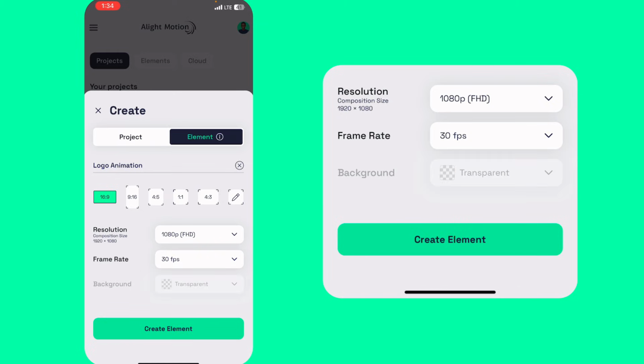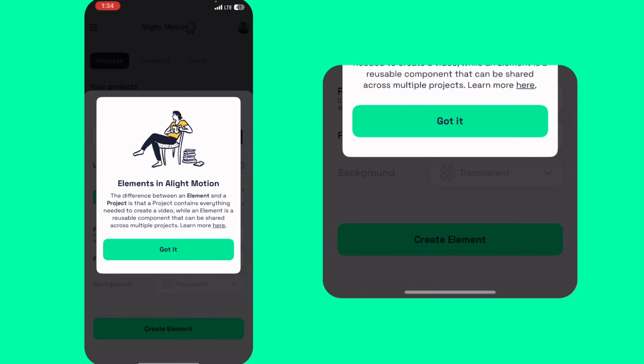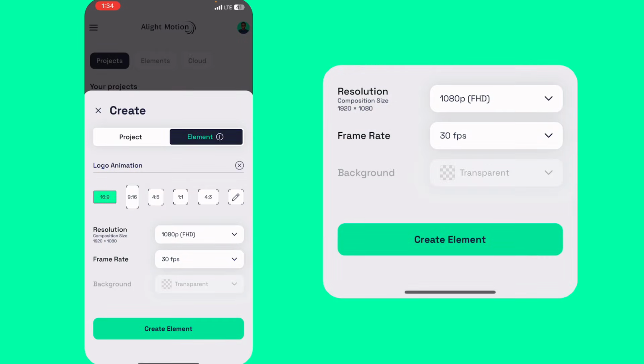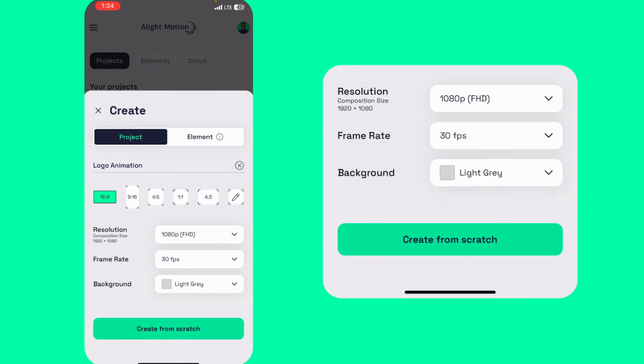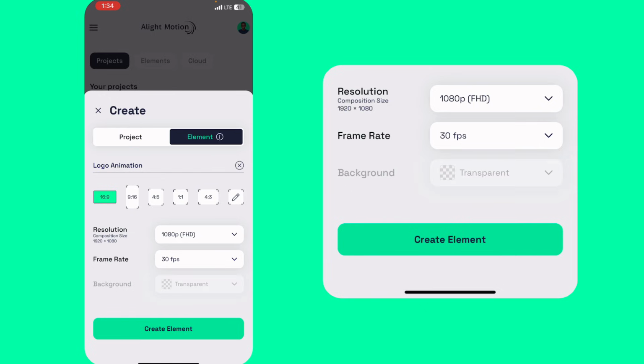And don't forget, when you create an animation using an element, you can reuse it in your project. The difference between an element and a project is that a project contains everything needed to create a video, while an element is a reusable component that can be shared across multiple projects. Which means if I create an animation with this, I can use it in multiple projects. But if you use a project, you can't reuse it again. This is why I want to use an element, because I want to bring this logo intro into the project. I hope you understand.